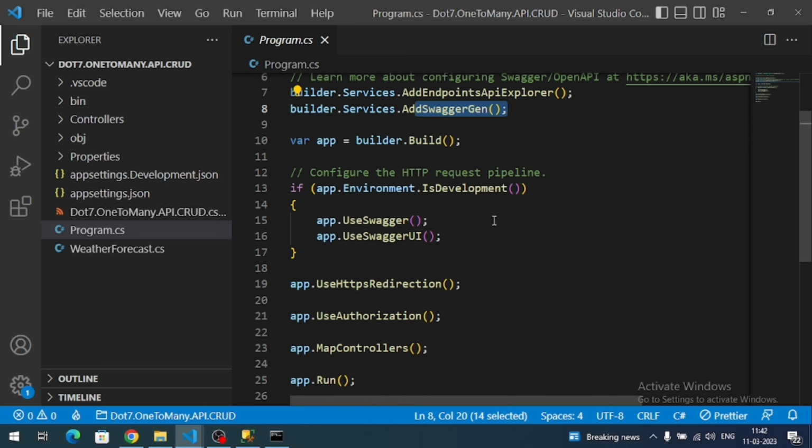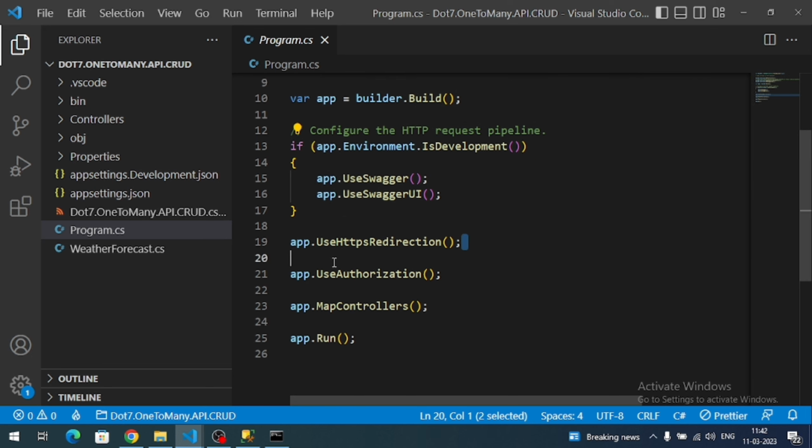Coming to the middleware, here you can see the Swagger page. And Swagger is only enabled for the development environment. Okay, and here is the HTTPS redirection middleware for redirecting non-HTTPS to HTTPS, and here is the UseAuthorization middleware, and here is the API routing middleware. Okay, that's about default services and middlewares in our .NET 7 Web API application.